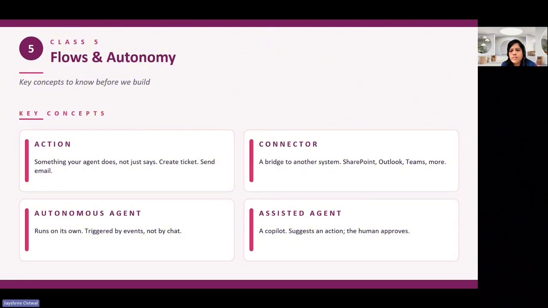Can you raise your hands, please? Nobody has created. Okay, that's a good number. Anyone else?